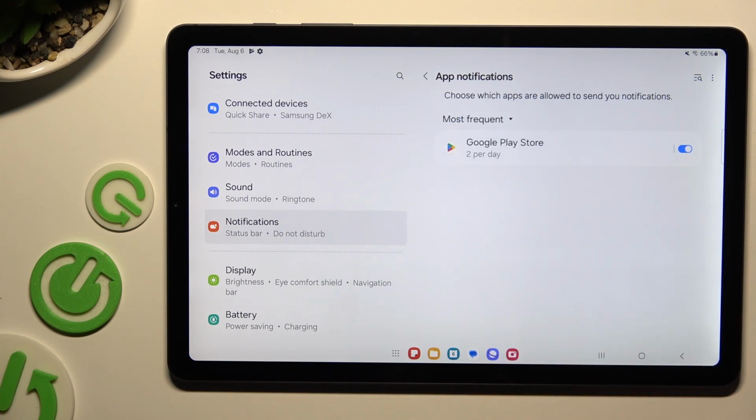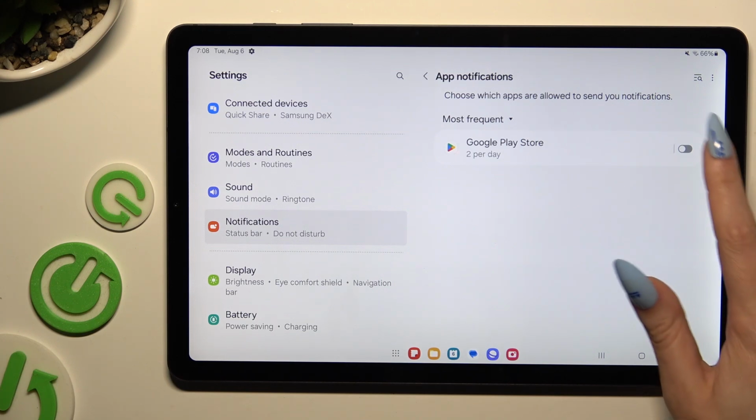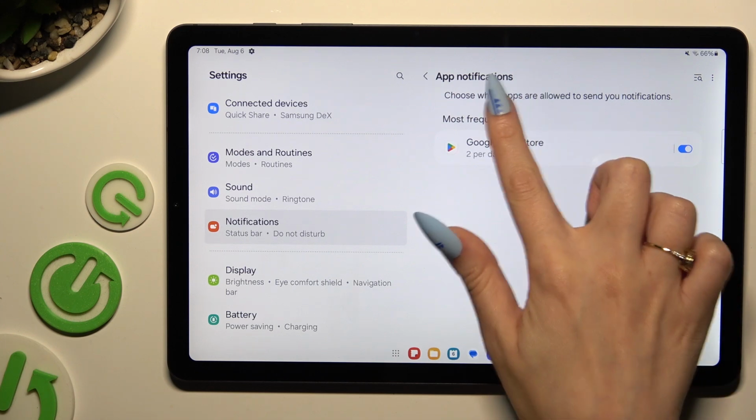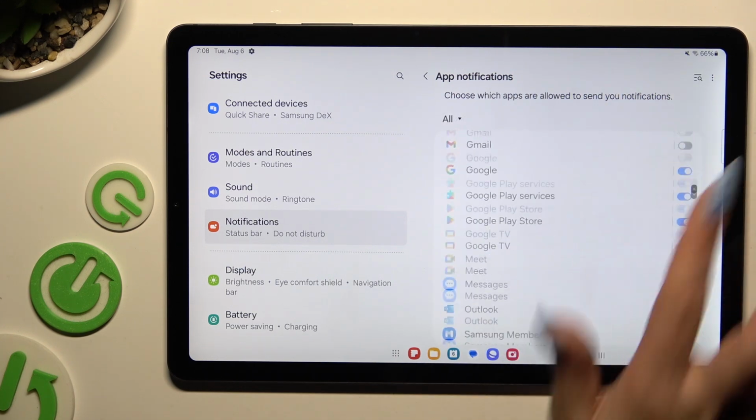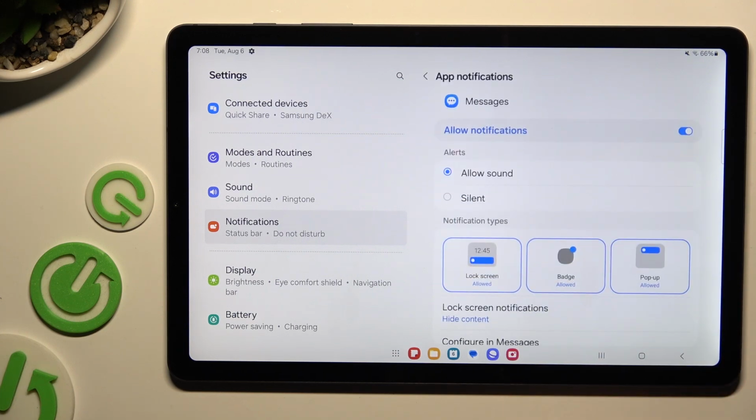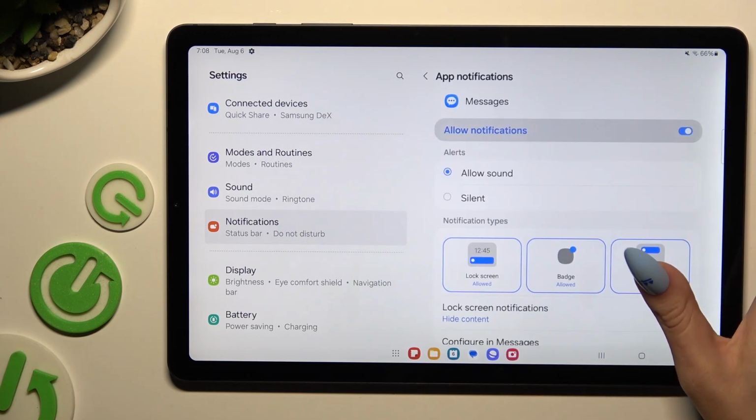Now, by tapping on the blue switcher next to any app you want, you can block all notifications from it. To switch them back on, hit the same, now gray, switcher. If you want to, you can also select any app available on the left and manage all notifications from here.